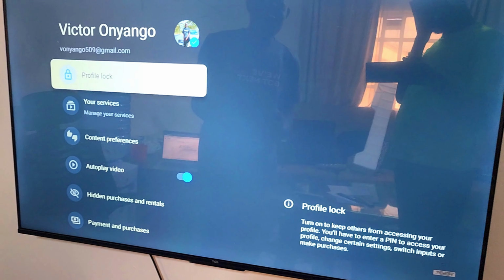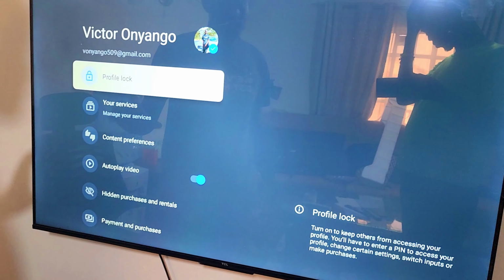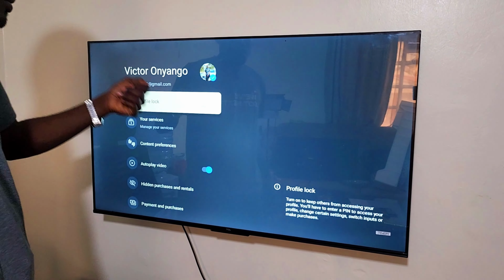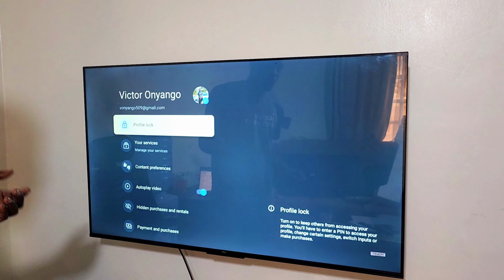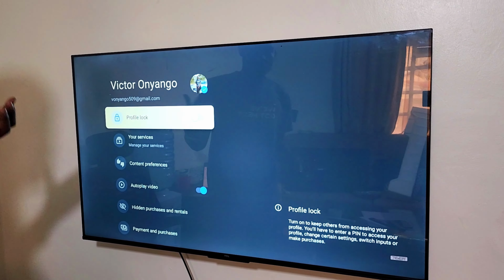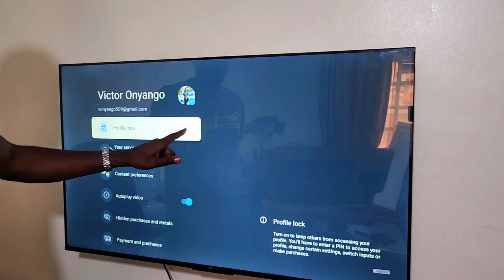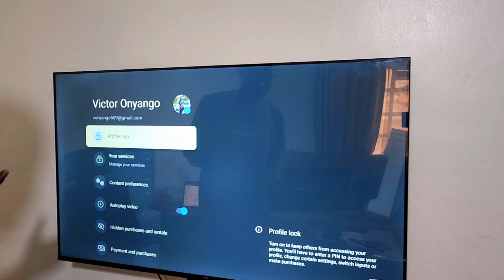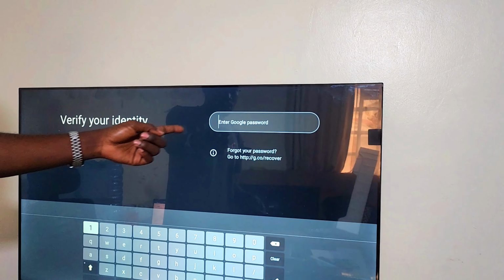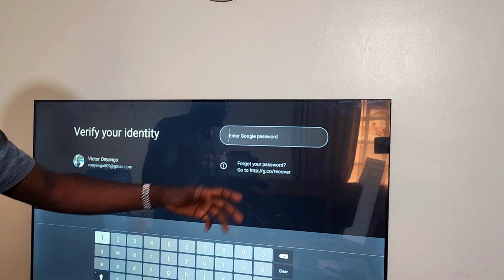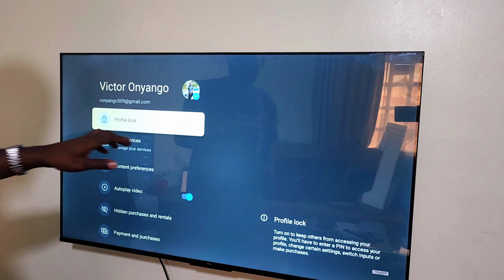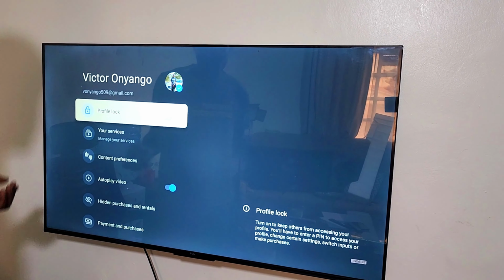So if you're a parent or maybe in a family of brothers, you set your own Google account so that whenever you access the profile, even if you go to YouTube, you have your own preference, video appearing. If you go to Netflix, you get your own preference. So you can activate the profile lock if you want. If I click on activate it here, it will take me to putting my Google password and the rest. So let me just keep it off for now for explanation purposes.